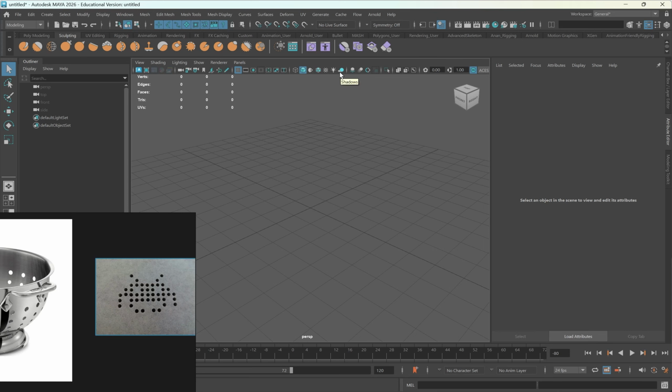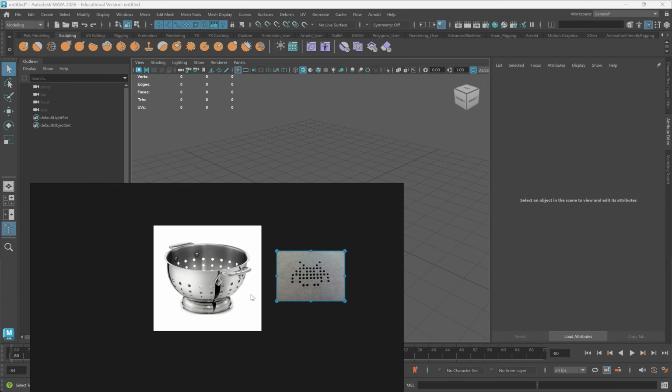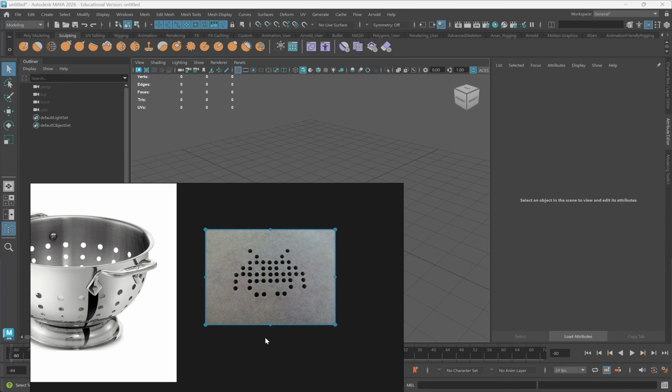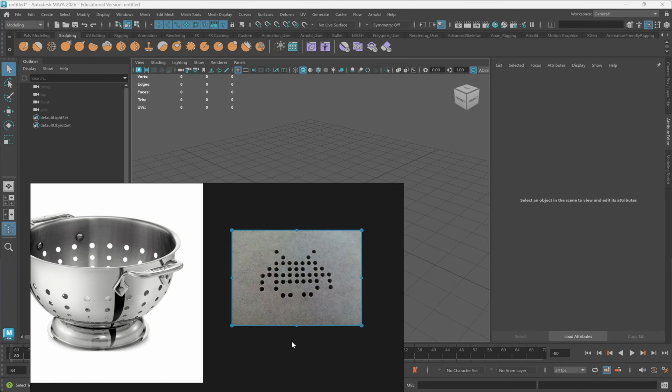In this video, we are going to take a look at how to model holes on polygonal objects. And we're also going to look at situations where you might not actually want to model that detail, but add it in as a texture instead. So I have a few examples here. This is the colander, and this is a vent in an arcade machine. In both of these situations, you would not actually model all this detail.